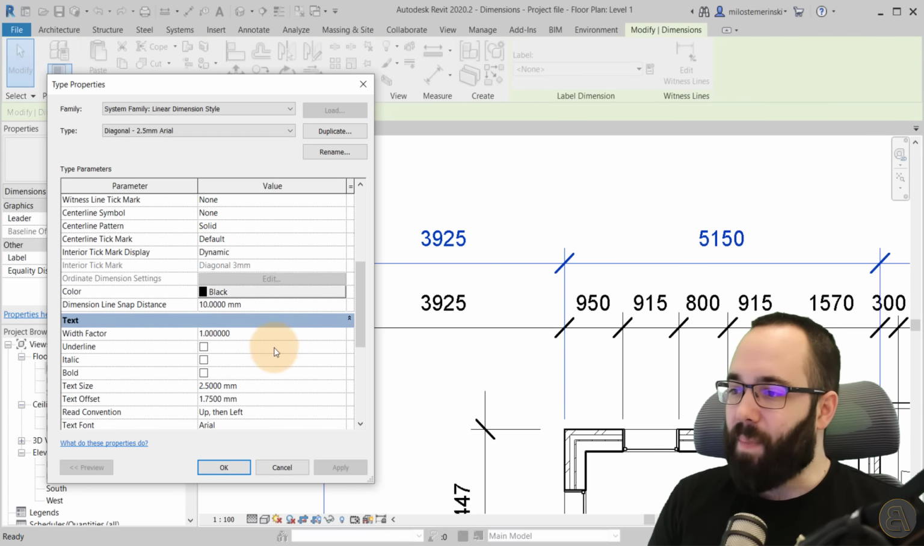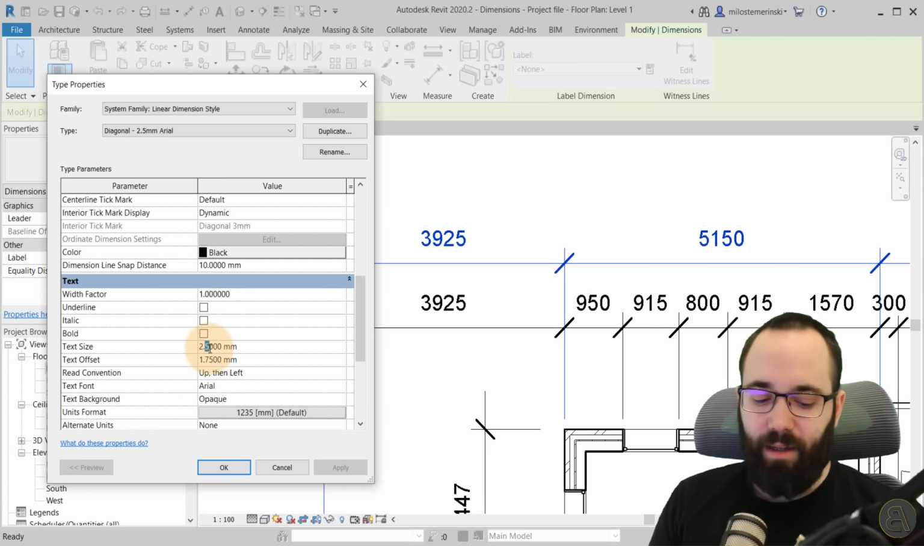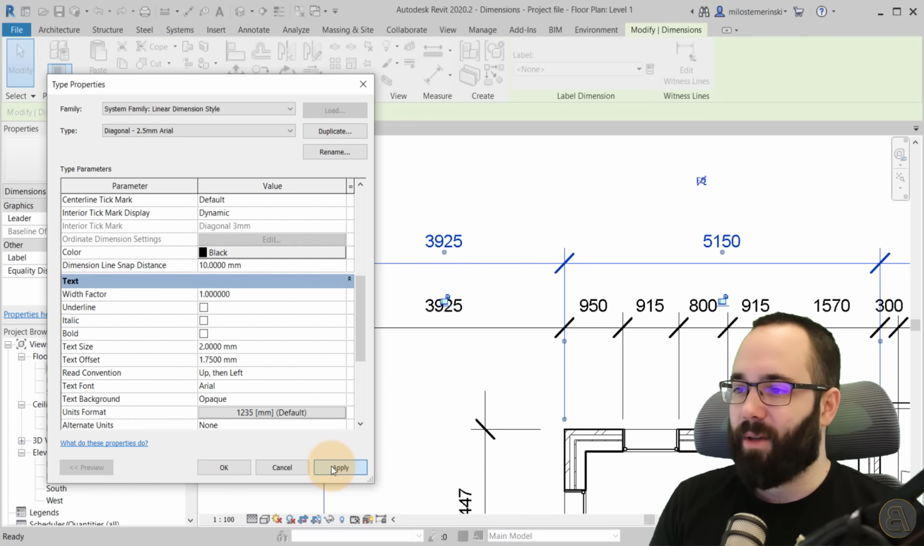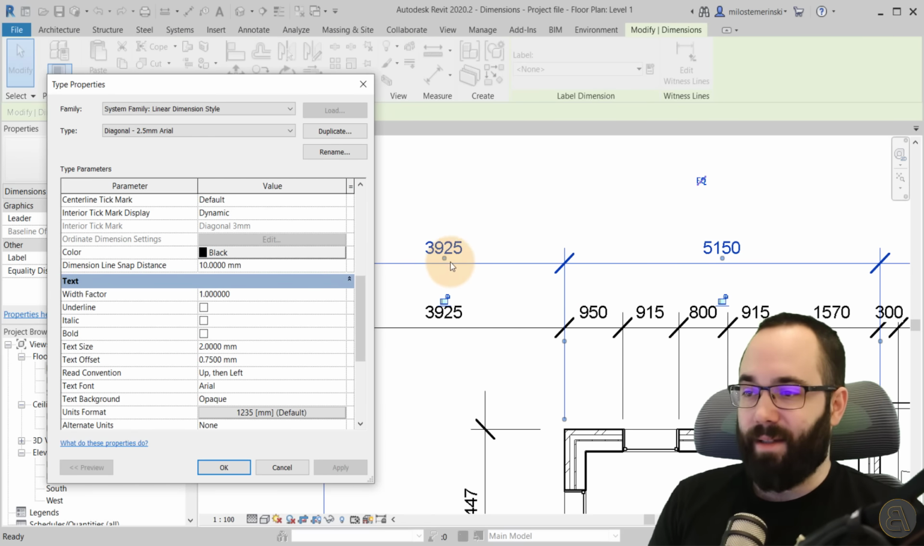and then change it. So usually I like to have my text at 2 mm, so I can make it smaller, and also the text offset. So the offset from this dimension line is usually way too large, so let's make it 0.75. There we go. I think this is much better.